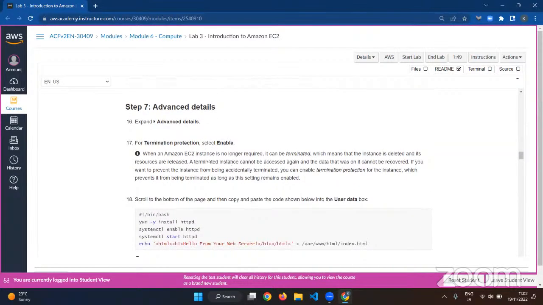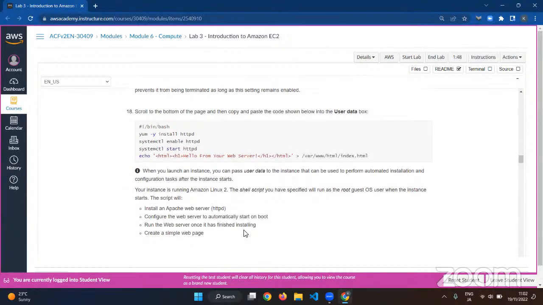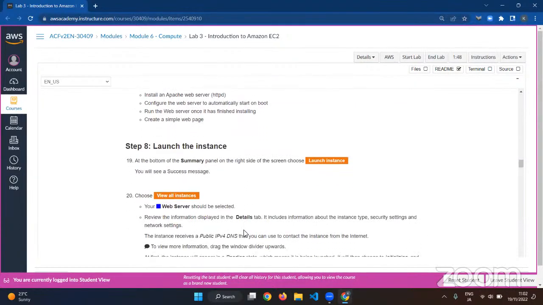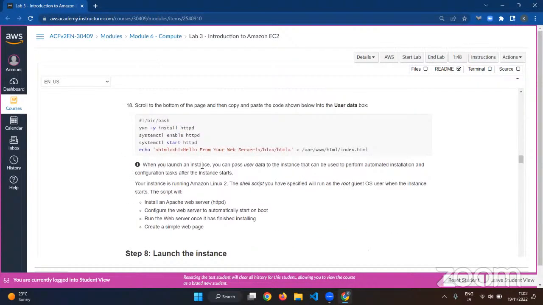We're going to enable termination protection under advanced details. Then we're going to add this user data, which is actually going to just enable HTTP. And then an index.html file will be created with this information. Then you're going to launch the instances. So I think we can get to that. I think I've covered a lot, but let's see whether we can do all that from our minds.